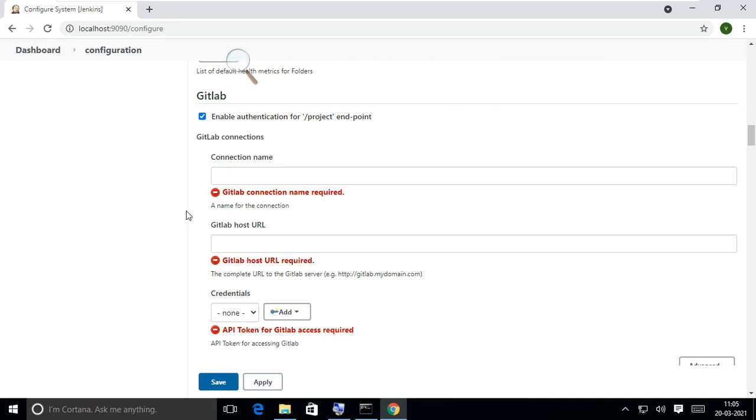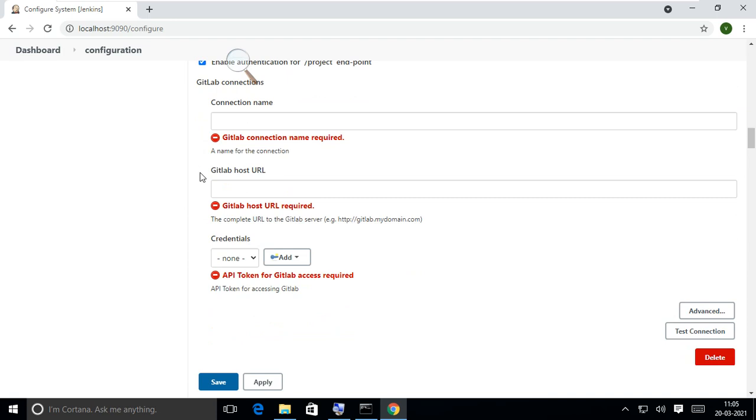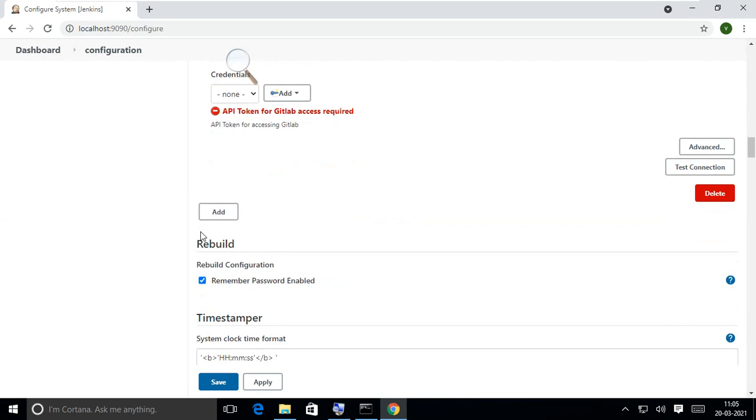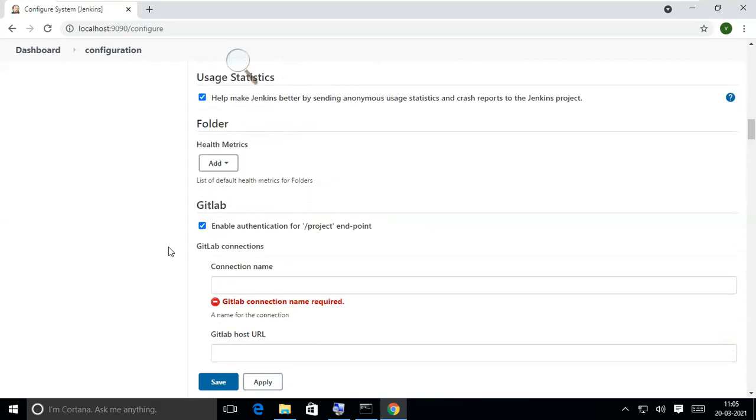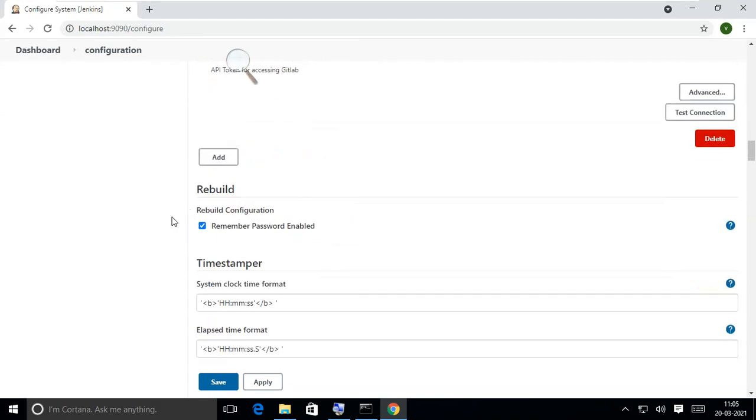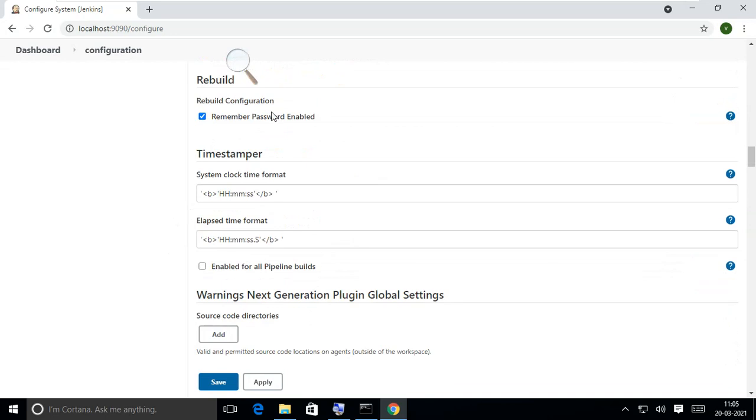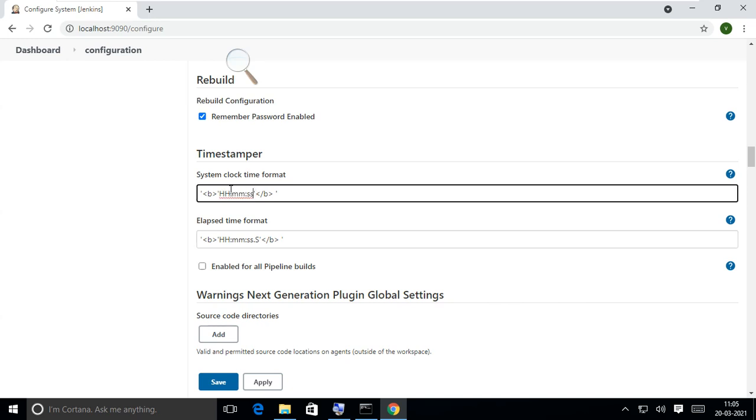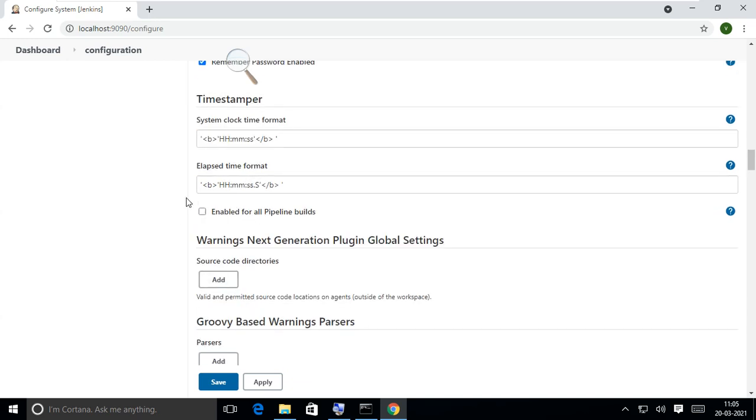GitLab. GitLab is one thing and GitHub is a different one, right? So if you want to add a GitLab connection, then you can add those things here. Otherwise, you can remove it also. Okay, if you don't want it, you can remove it. So rebuild configuration. Remember password, enable timestamper. So how to put a timestamper? The format is given.